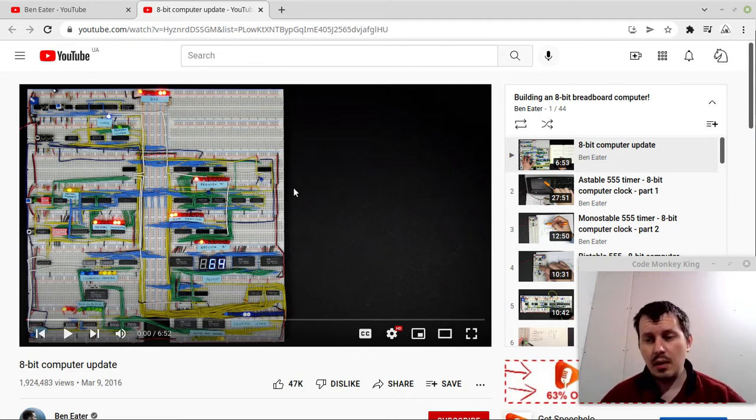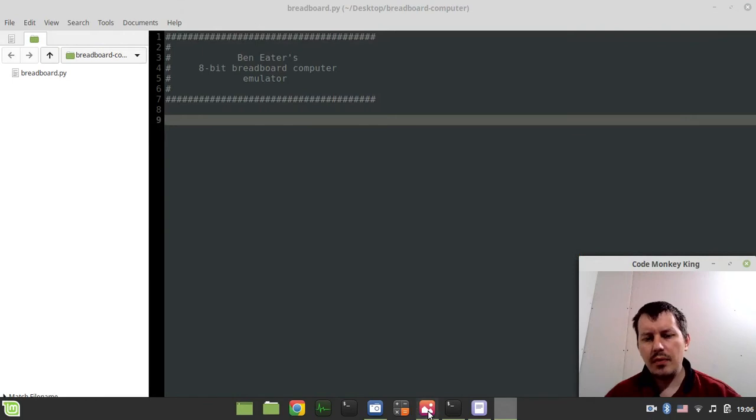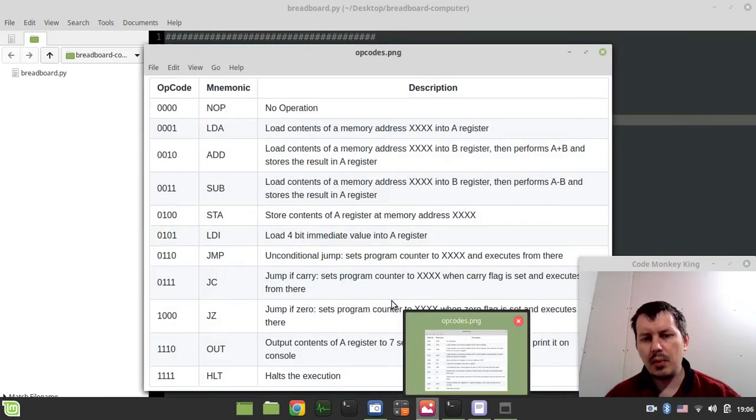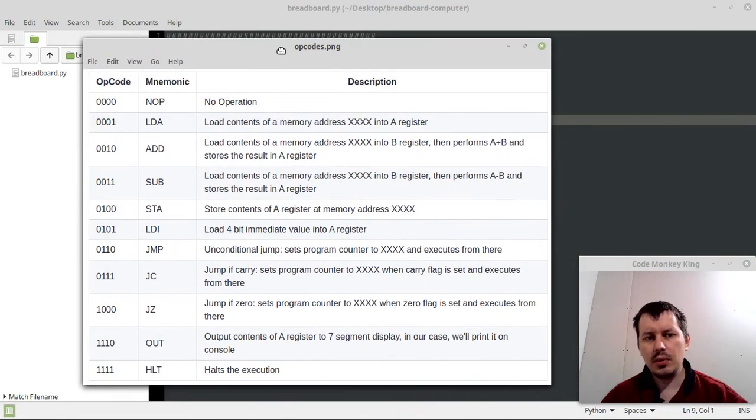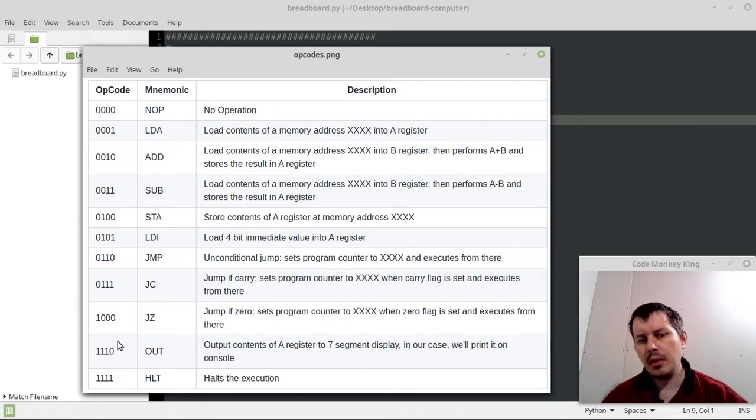So in this video, a high-level implementation of Ben Eater's computer in Python. Without further ado, let's actually start. I don't need a web browser anymore, so let me just close it. The only thing we're going to be referencing to complete this is the list of the supported opcodes.